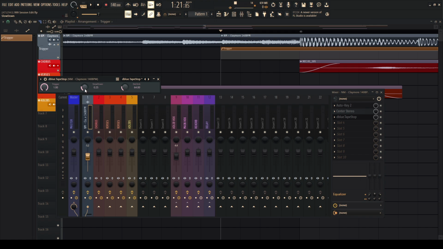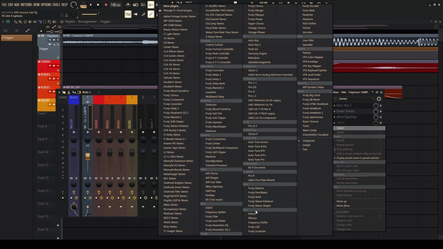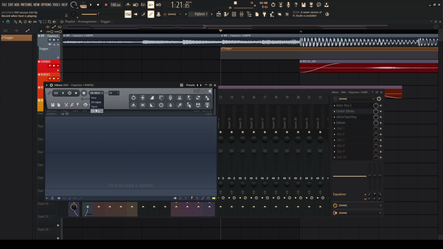You can change the slowdown. I normally go anywhere from like 15 to 20. I normally just do 15, it's very fast, very nice sound. All right, next up, you're gonna add Edison. And you're gonna change this from on play to on input. That'll make it a perfect audio for your file.